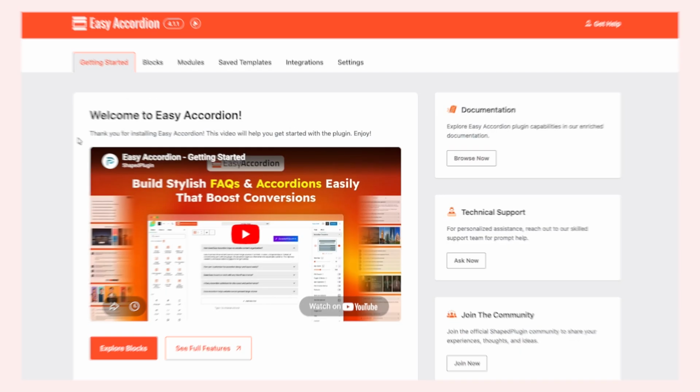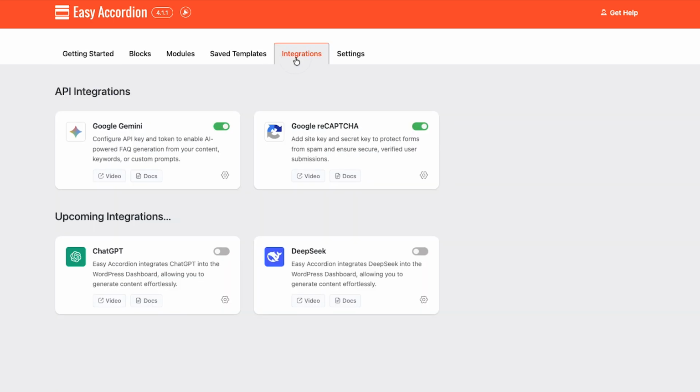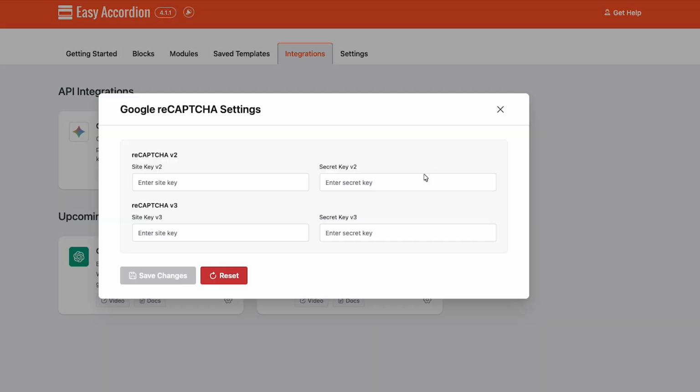Let's get started. After installing and activating the Easy Accordion plugin, you'll see the Getting Started page. Next, go to Integrations. Here, you'll find an option called Google reCAPTCHA. Make sure this option is enabled. Now, click the settings icon to set up Google reCAPTCHA.